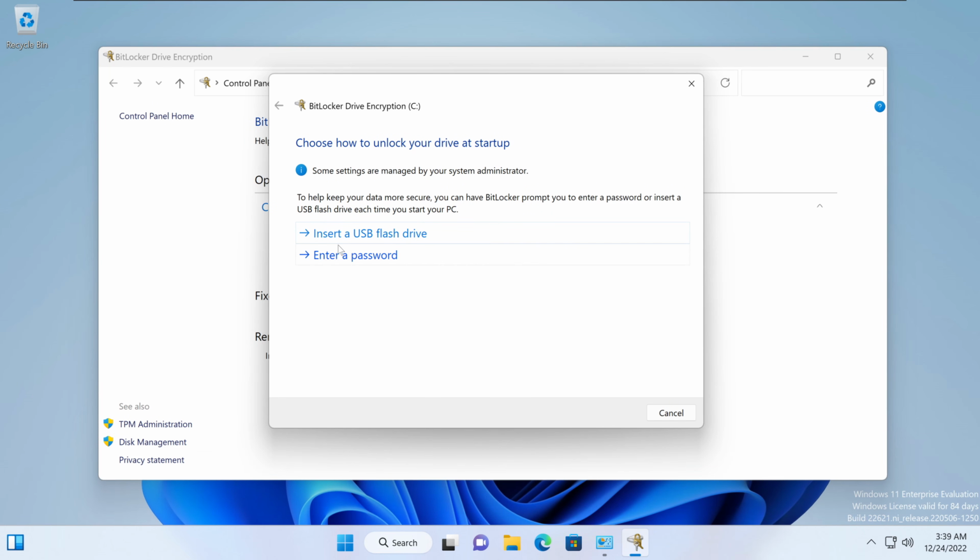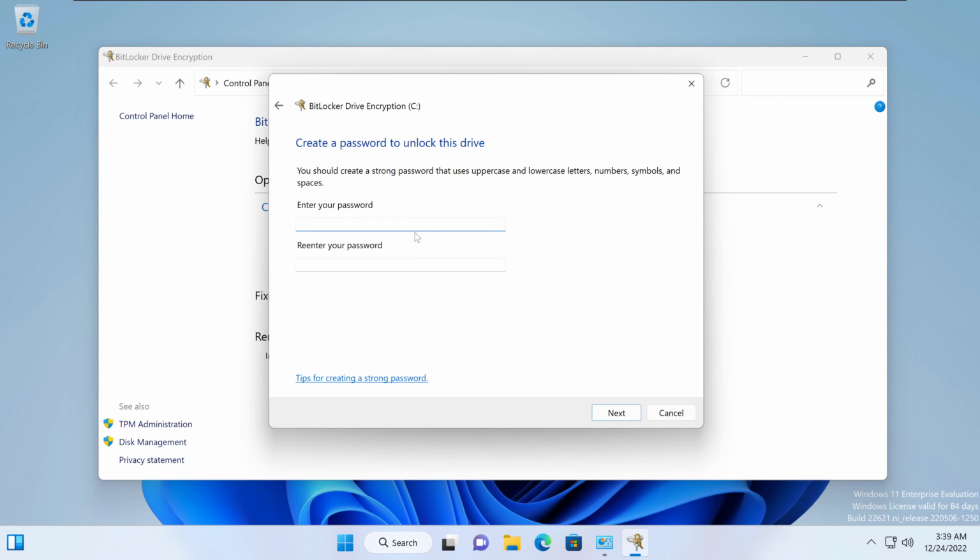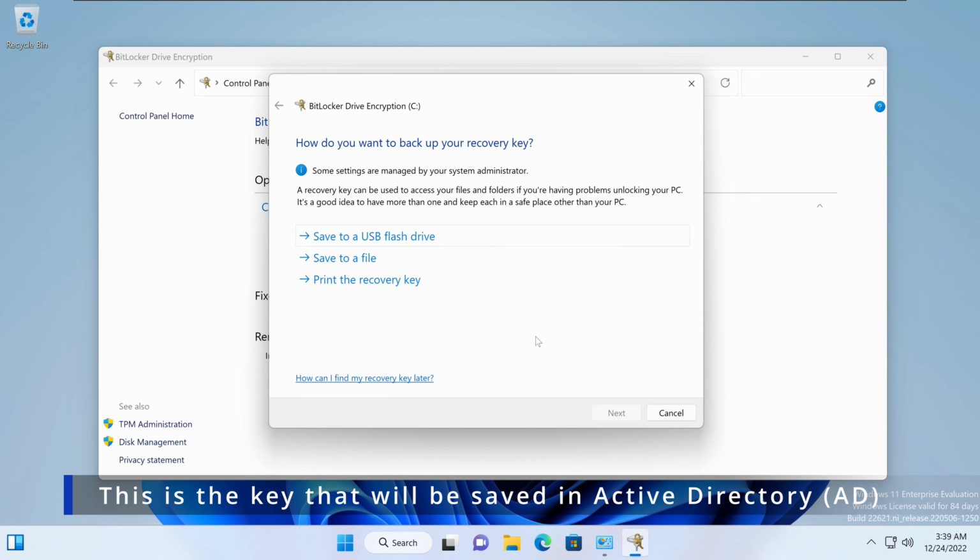you have the option to select either insert a USB flash drive or to enter a password. So I'm going to select the option called enter a password. Then I will give the system a password. Click next. And in here you can save the recovery key either to a USB drive or to a file, or you can print the recovery key. So you have a couple of options.